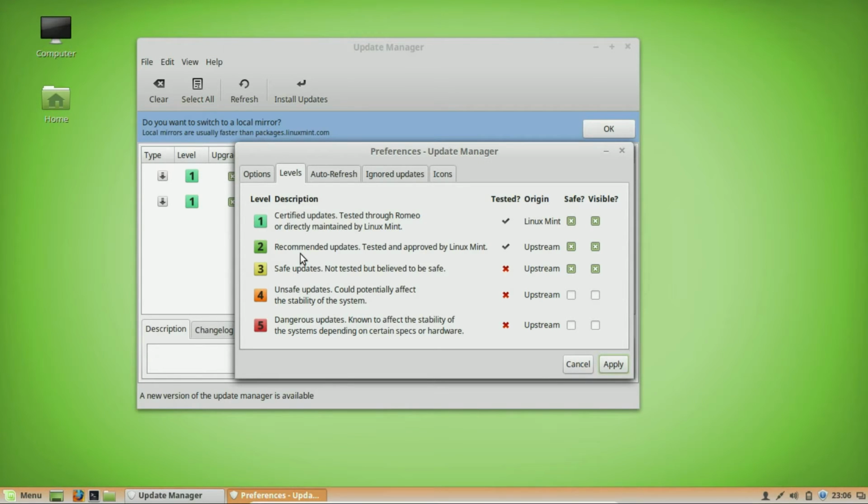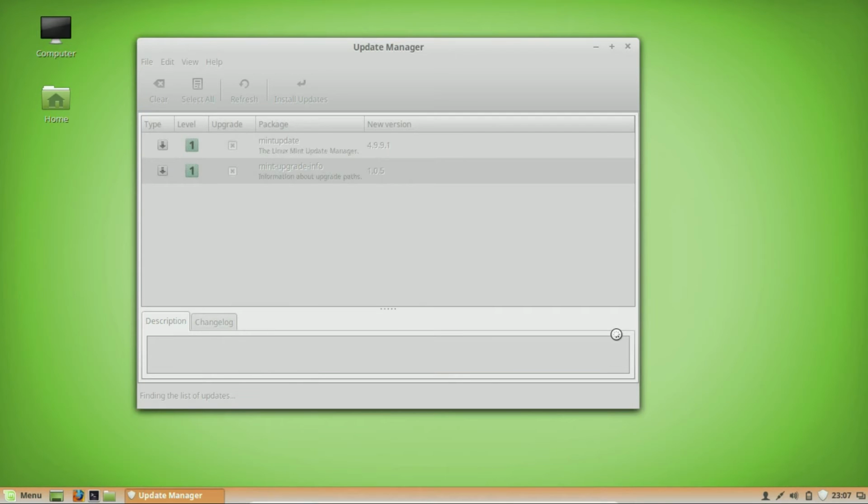Okay. The second one is recommended updates. These have been tested and approved by Linux Mint, and I also recommend that you keep those checked as well, or X mark right here. Now the one that this is checked, but I think that you do not need is this level 3. So all you'd have to do is uncheck it. So that means that Linux Mint will not look for these updates, and then you click on apply. Okay. And now it will no longer show any levels of updates except for levels 1 and 2.